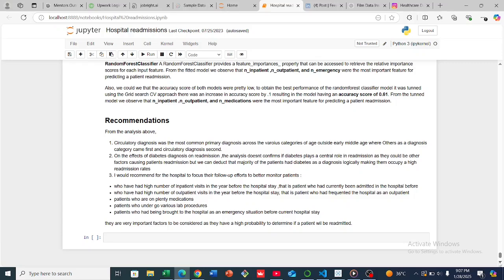I said I would recommend for the hospital to focus their follow-up efforts to better monitor patients who have had high number of inpatient visits in the year before the hospital stay. That is, patients who had currently been admitted in the hospital before. Patients who have had high number of outpatient visits in the year before the hospital stay. That is, patients who had frequented the hospital as an outpatient.